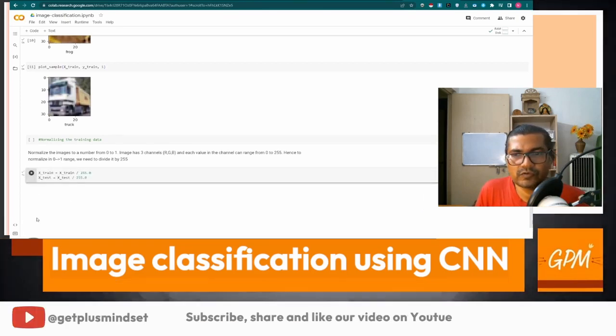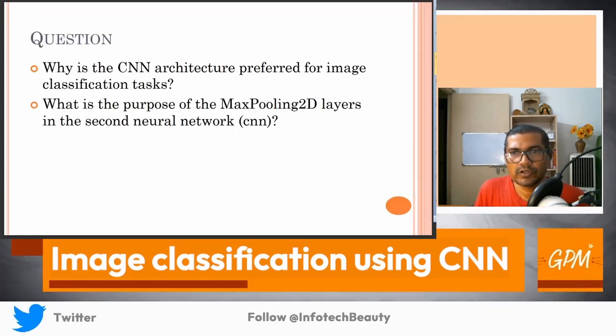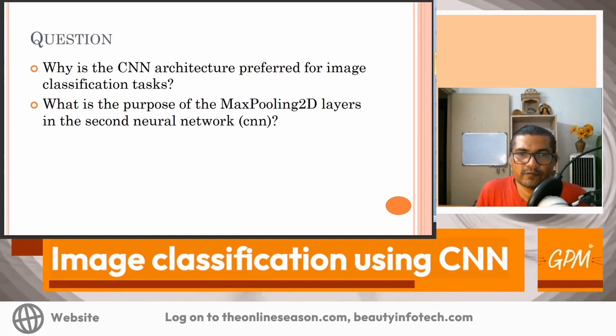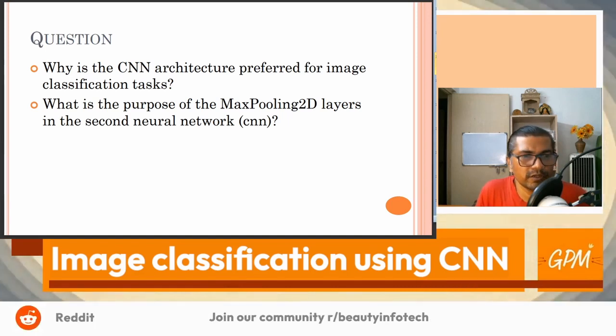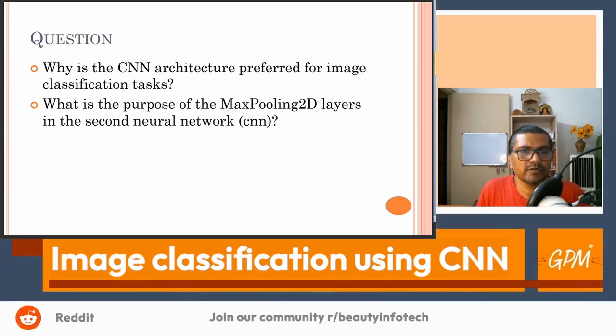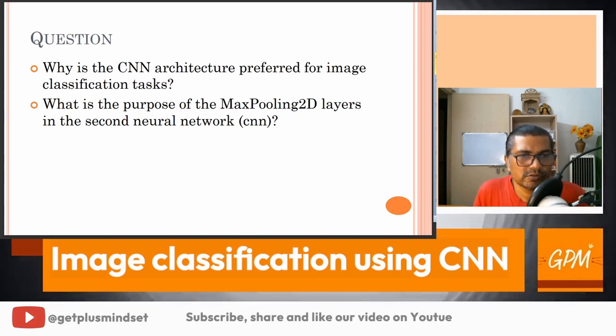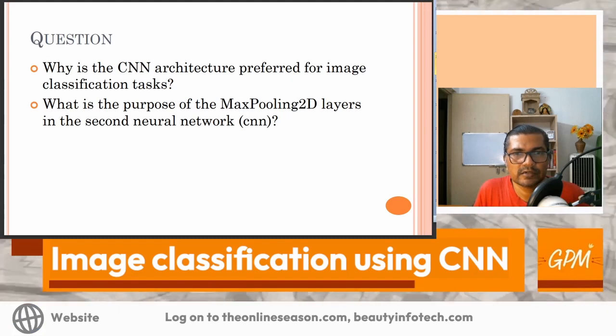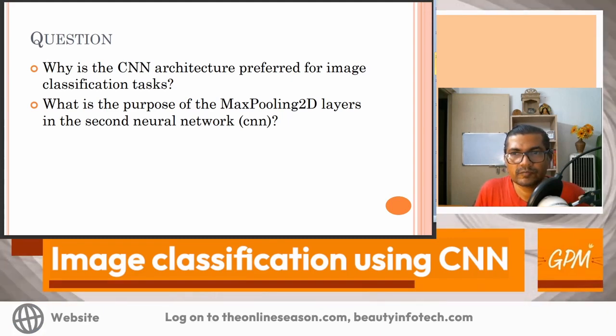CNNs use convolutional layers that detect local patterns and features of an image, followed by pooling layers that downsample and reduce the dimensions. What is the purpose of using max pooling 2D layers in the second neural network?